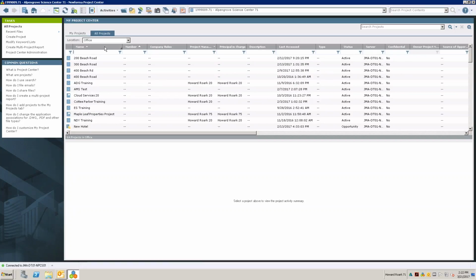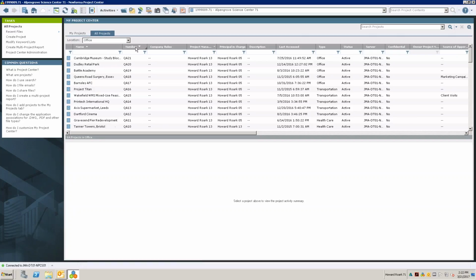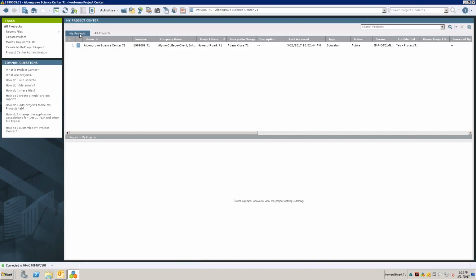I could also sort by clicking on any column header, so I could sort things alphabetically or numerically. But what all of you will quickly learn about me is that if there's a quicker, faster way of doing something, I'm going to find it. I don't like to waste time. I don't like to do repetitive work. And that's where this My Project tab comes into play.